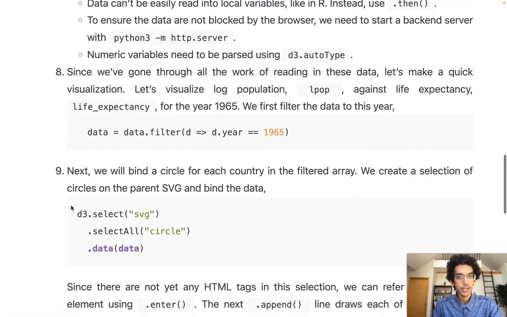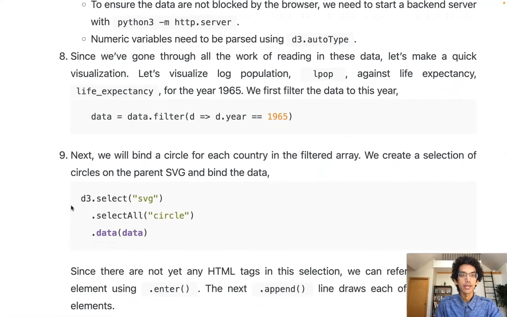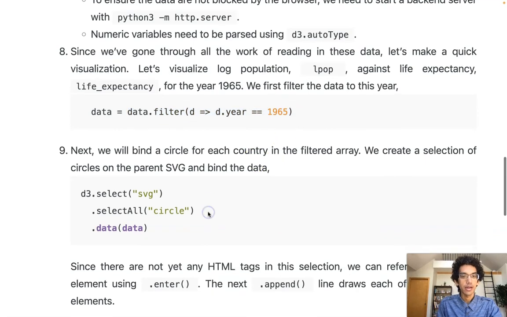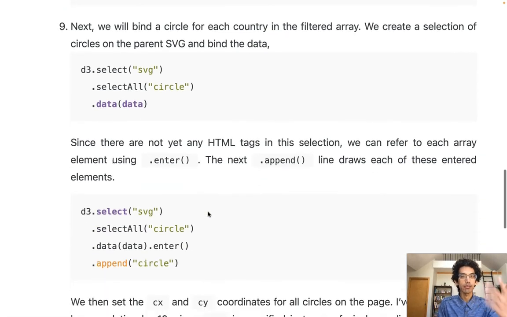We can make a little visualization now that we've loaded the data. What I'm going to do here is plot log population against life expectancy just for one of the years. So here I'm filtering the data to be just 1965. I think it's the very first year in the data set. And then I'm going to use the usual data bind, enter, exit, update pattern so that I can show circles associated with each of these data points.